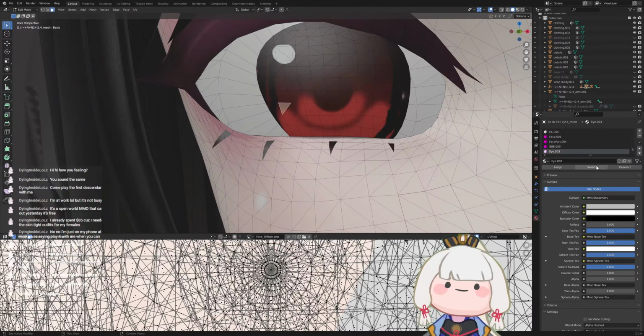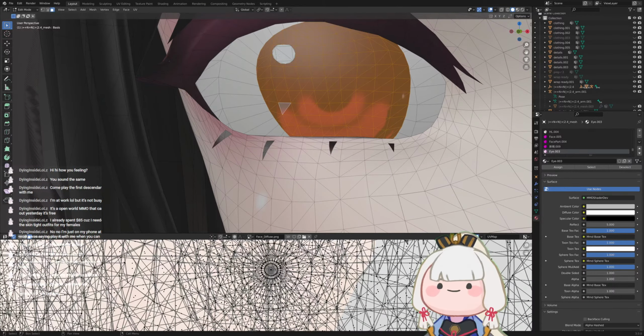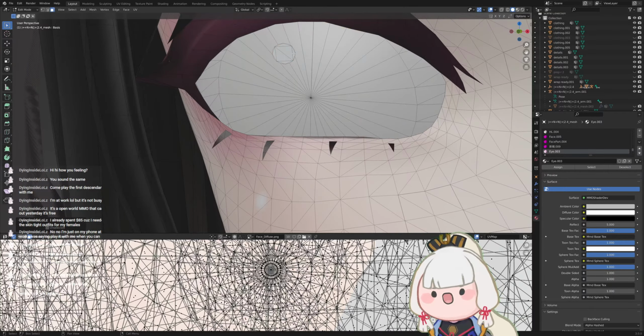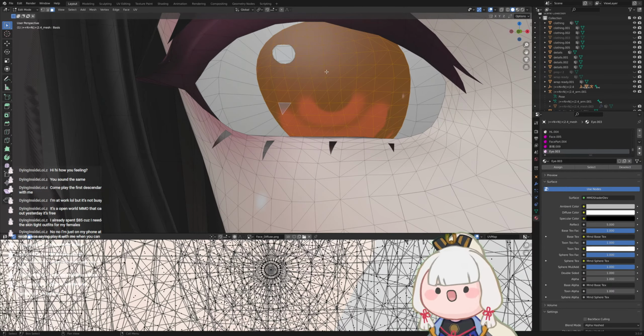One, if you're lucky, this part here is already incorporated into the actual eye texture. In this case, it doesn't seem like it. It's sitting on top of the actual eye. So if I take this away, it's sitting here. So you can do this the easy way or the hard way.